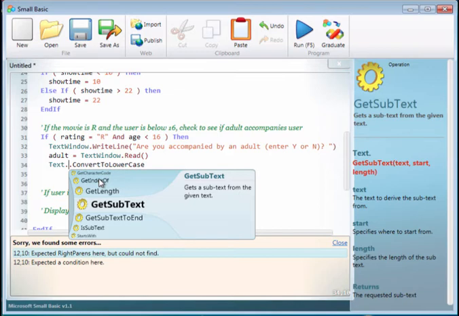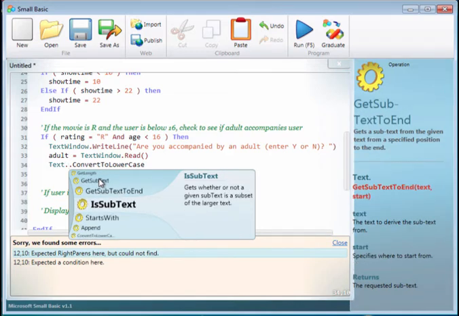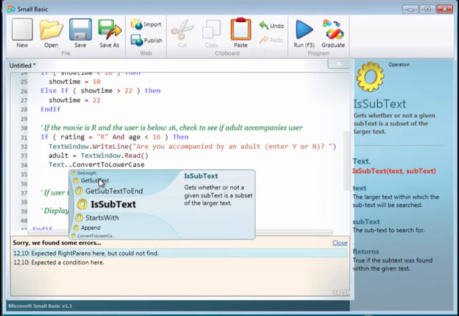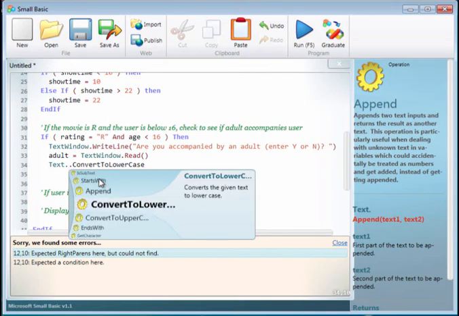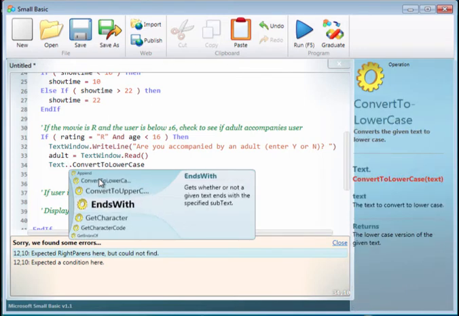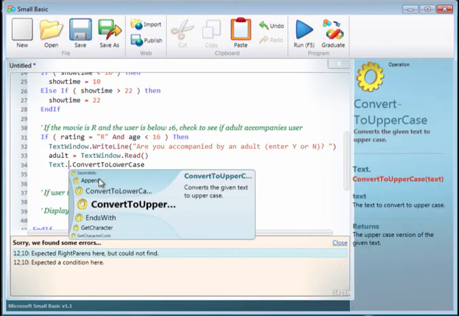You can extract out a part of the text that they've entered. You can check to see if a piece of the text is equal to another piece of text, and you can append text to existing text. You can convert it to upper or lowercase, and so on. And we'll look more fully at some of these functions in a couple of chapters ahead, but for now, the one that we're interested in is this convert to lowercase.